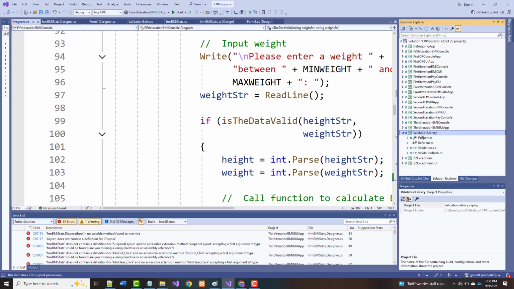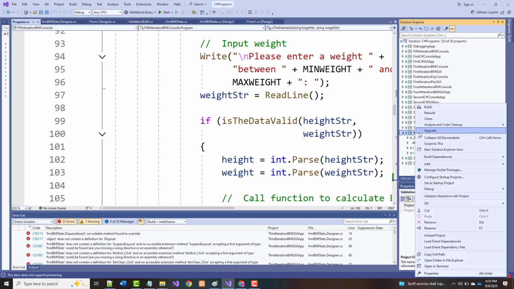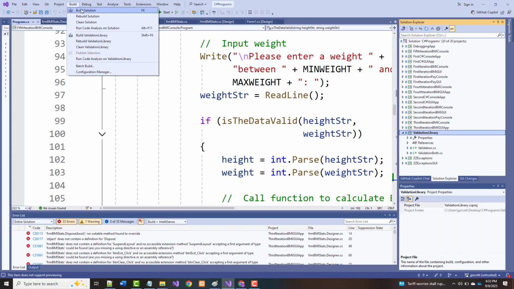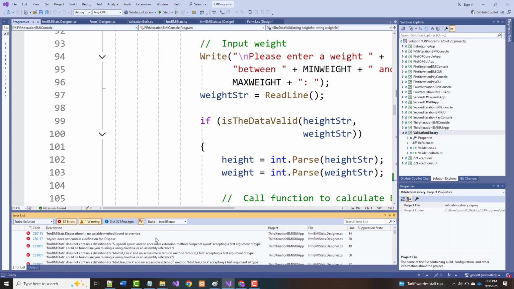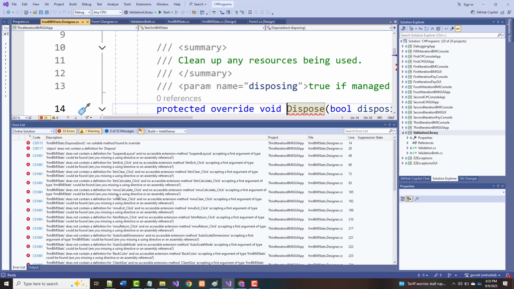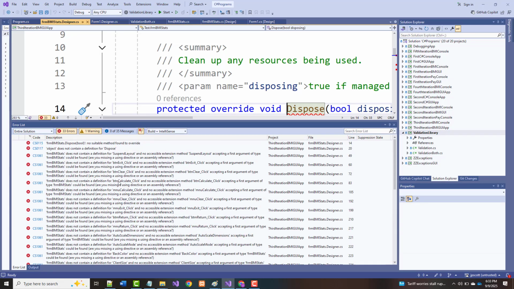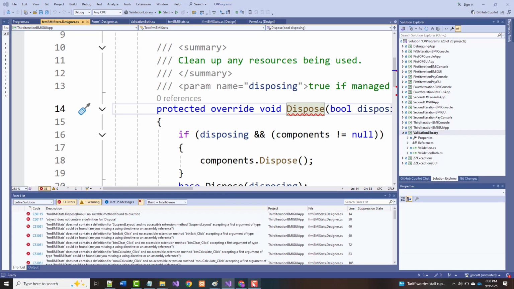So file, save all. Let's come back to my validation library. Let's make that the startup project or whatever. And we're going to come in and see if we can build that now. Doggone it. Oh my goodness. Well, you can see that I'm running into all sorts of problems here. I'm going to have to fix this, so I'll be back in just a couple minutes to at least try. In fact, I'm at 30 minutes. Let's stop right here and we'll do another video where we'll hopefully clean this up.